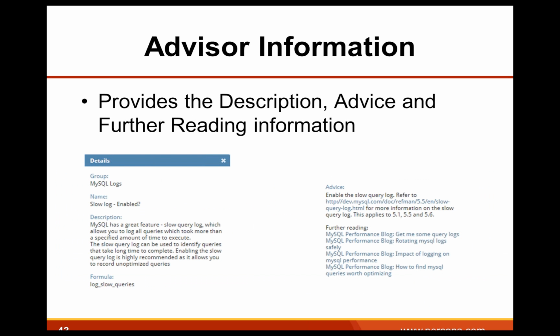As I mentioned, advisors provide a lot of description, advice, and also further reading information. This is something we put a lot of work into in the Percona Advisor customization. For example, when we look at the slow logs and when enabled, you can read the information about what slow logs are, why you may want to enable them, as well as relevant information such as links to the MySQL manual, as well as a number of articles at the MySQL Performance Blog, which is worth reading as it pertains to the MySQL slow query logs.